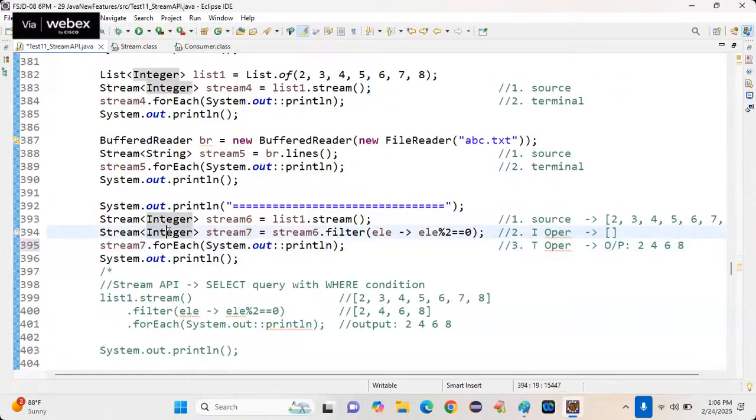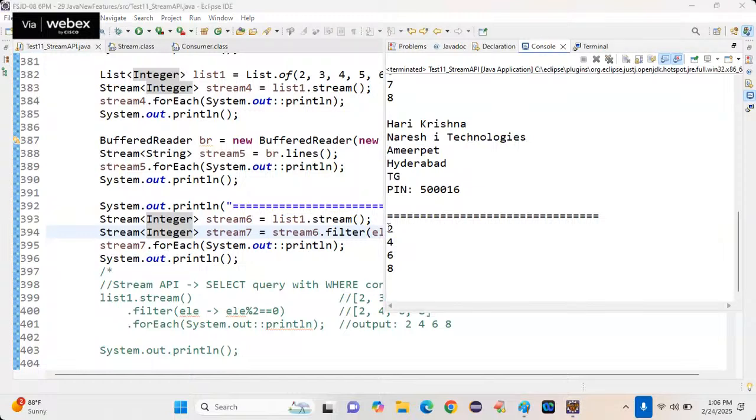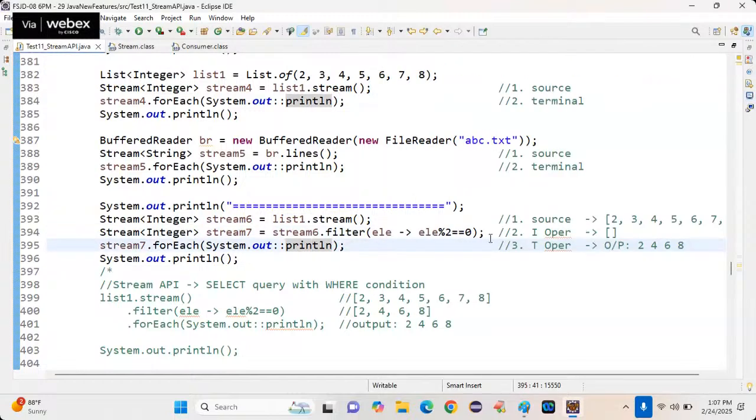Stream 7. Control F11. What is coming? Only even numbers: 2, 4, 6, 8. Can you tell me how even numbers? When you call the filter method, in the background does it create one stream object or not? Yes. The filter method takes the first element from the stream, 2.